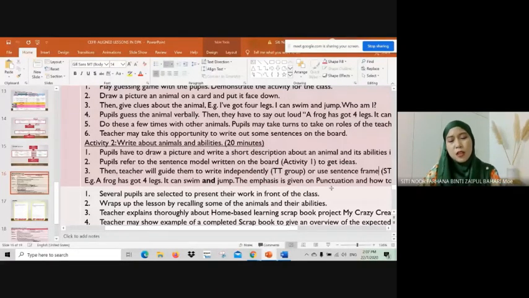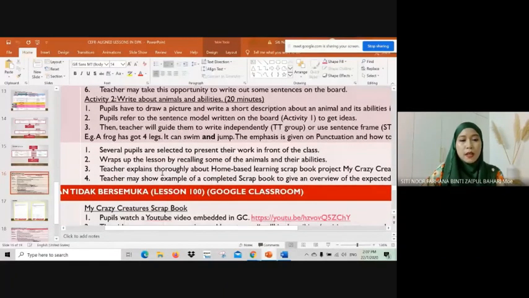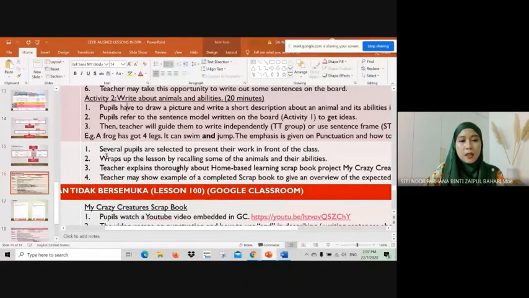You know that during MCO they cannot have physical contact, like social distancing, so the teacher will have to guide them individually. So this is activity 2, and then the closure. Here pupils are selected to present their work in front of the class. That wraps up the lesson.